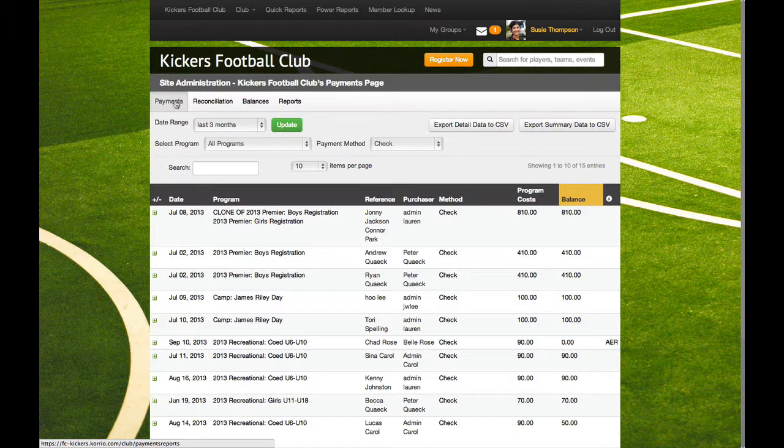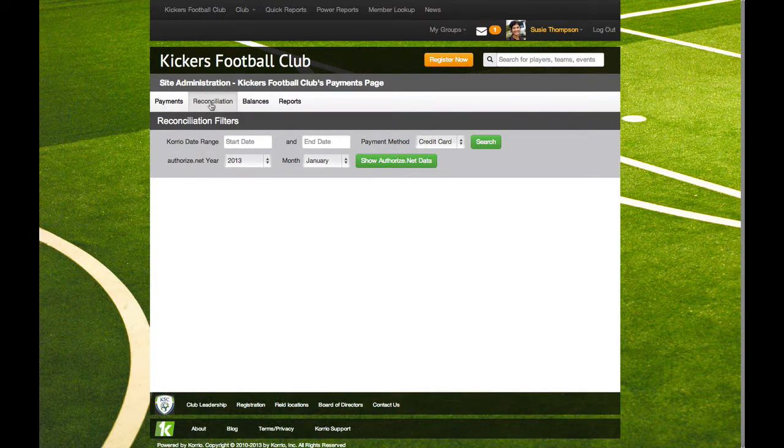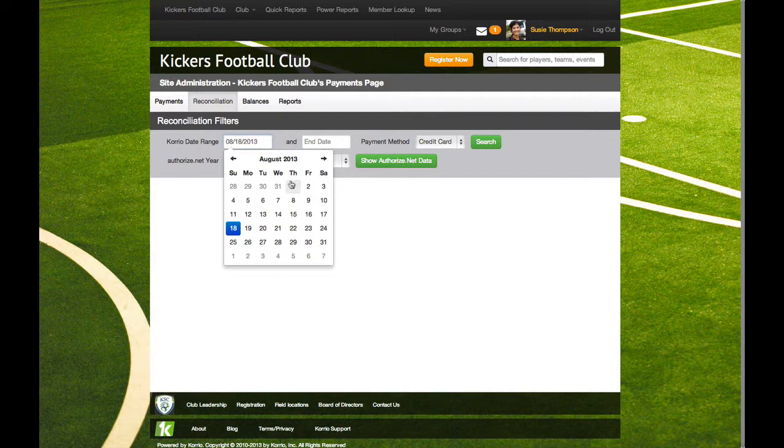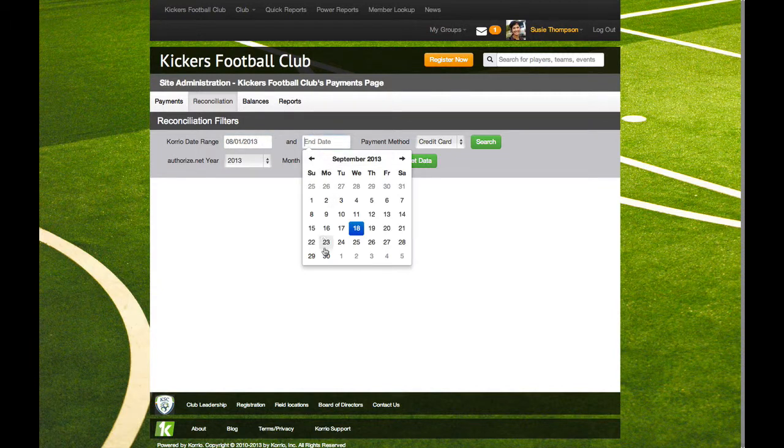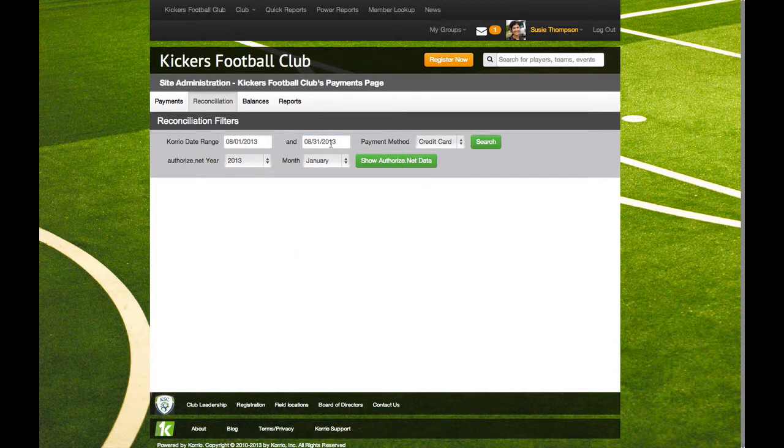You'll also see in your payment section, you have a tab called Reconciliation. If you click on the Reconciliation tab, this allows you to compare your Choreo data with your Authorize.net data in an easy-to-read fashion, so it brings it up in two sections. So this first section here is where you're going to put in the dates that you want to show for your Choreo information. So we're going to just go to the August 1st through the 31st, and we have payment method of credit card. Then in your Authorize.net year, you would choose your year and your month. We're going to choose August to compare.